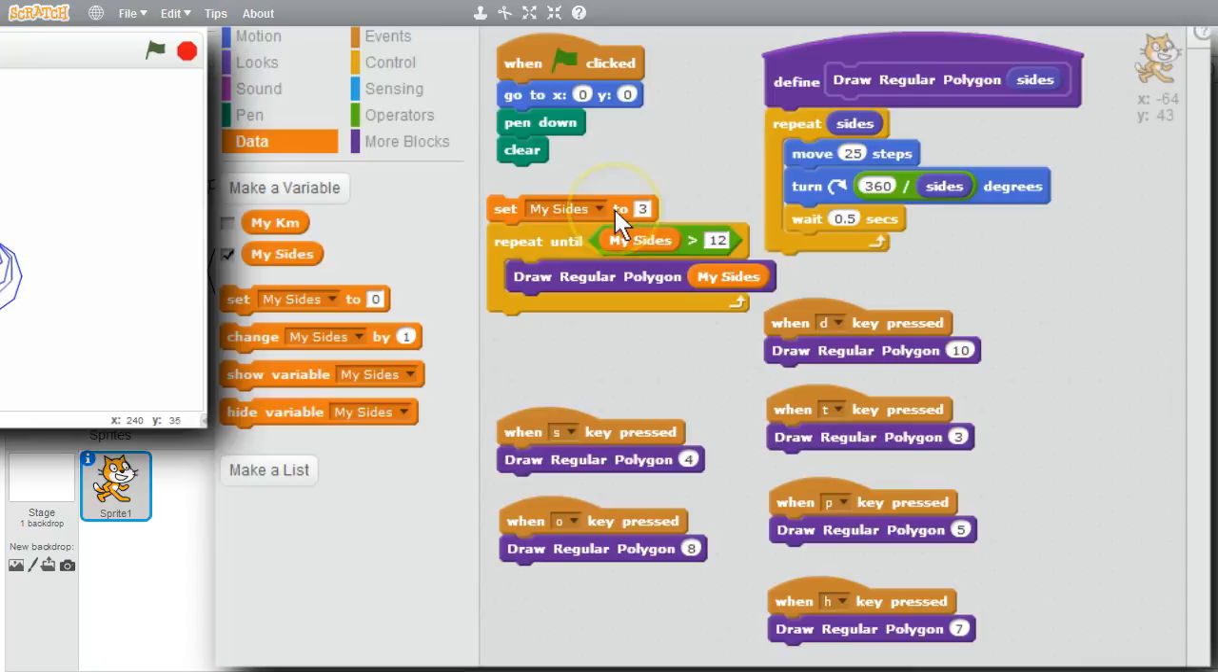My sides will start at 3. It's not greater than 12. It'll draw 3-sided. Then I needed to increase my sides by 1. I'll get change my sides by 1. Now my sides will start at 3, draw 3-sided, then 4, 5, 6. Keep increasing, keep drawing until it's greater than 12.